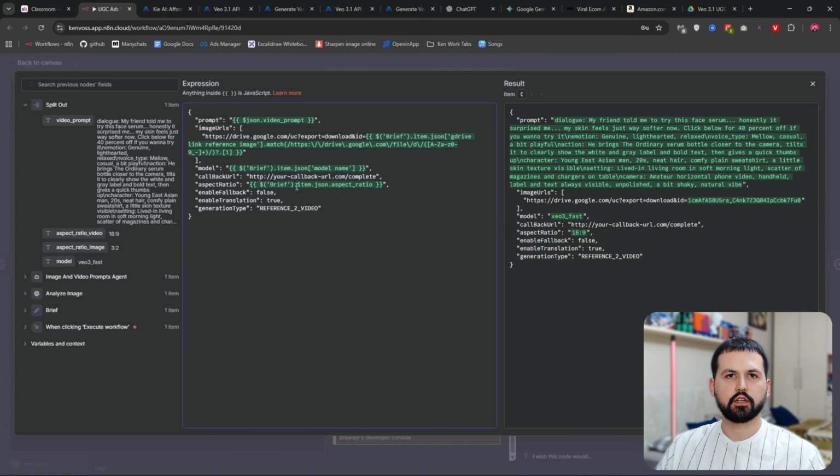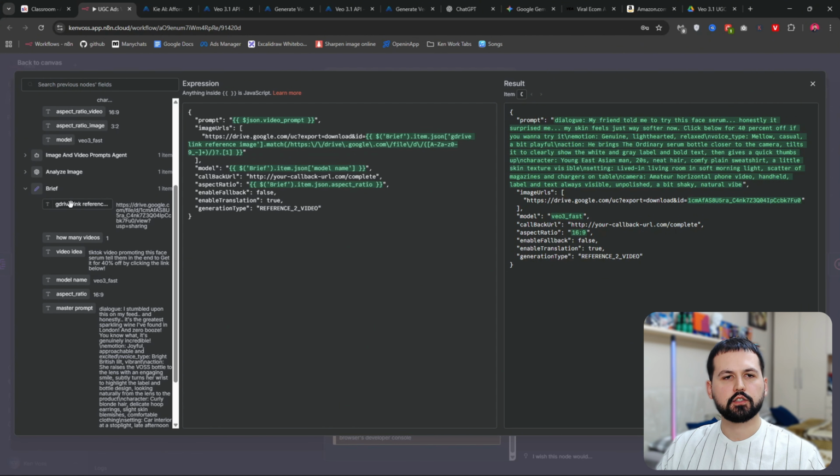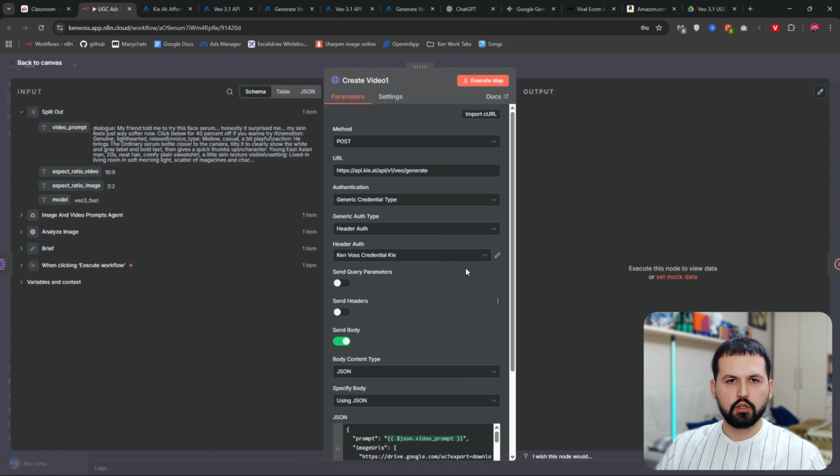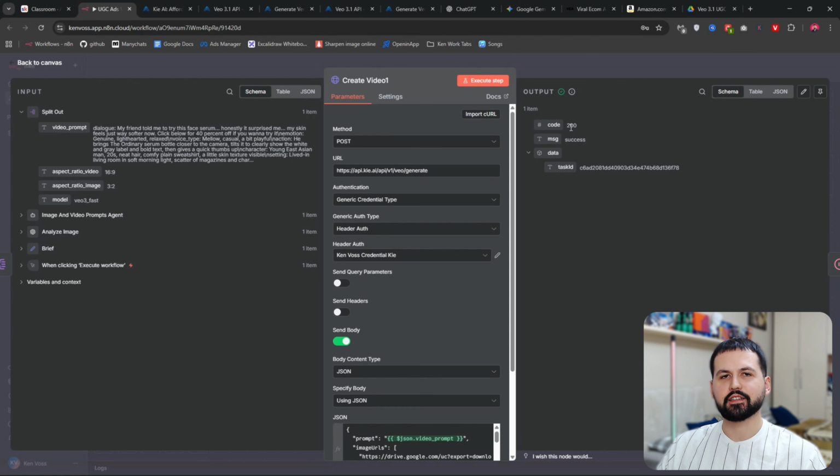For the image URL, you have also to drag and drop the one from the brief node, this right here. For the model, we drag and drop the model name. The aspect ratio we have written before. Everything else, leave it the same. This is now updated dynamically every time we run this system. Once you do all of that, you just click on execute step now. If it says go to 100, it means it was a success and the process has already started.